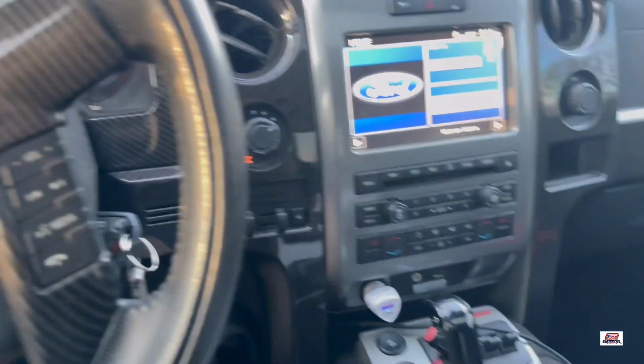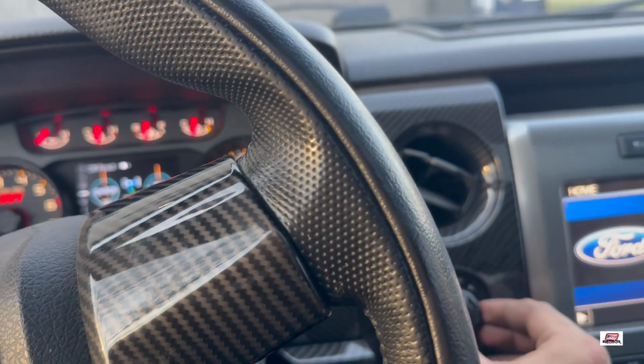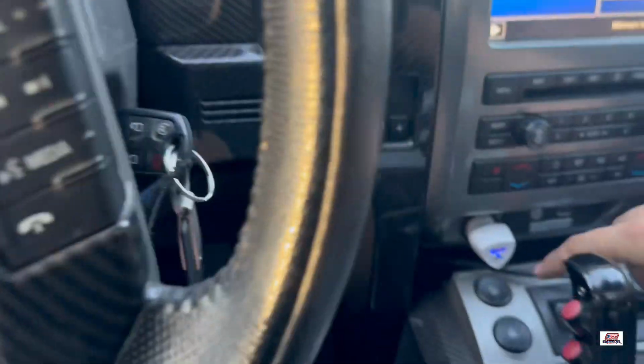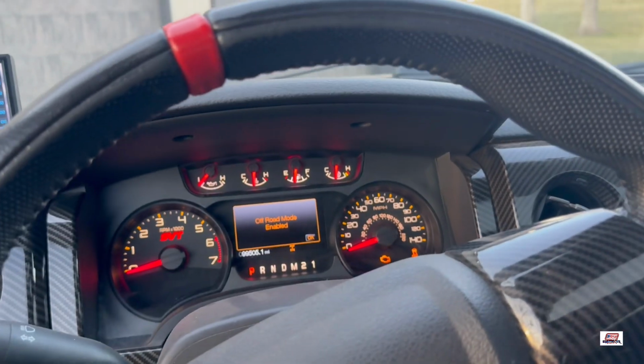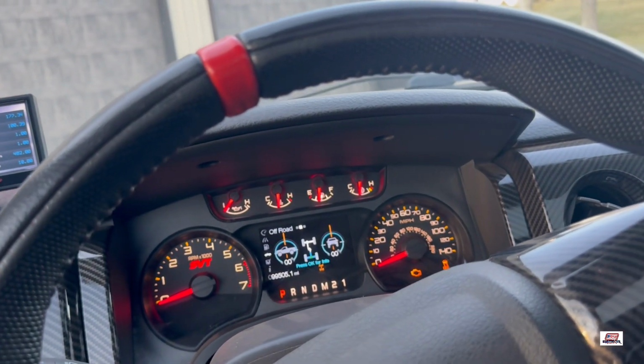So after you've selected, let's say we want to be in two-wheel high with our diff locked in off-road mode. That's a pretty fun way to drift around in the sand. That's my personal favorite, is two high in off-road mode.